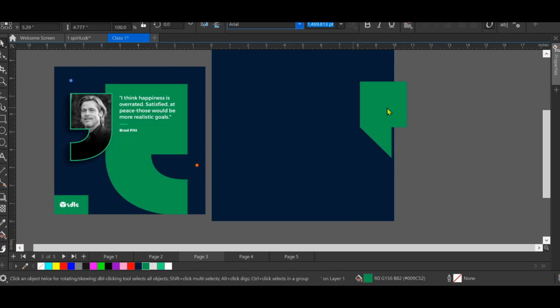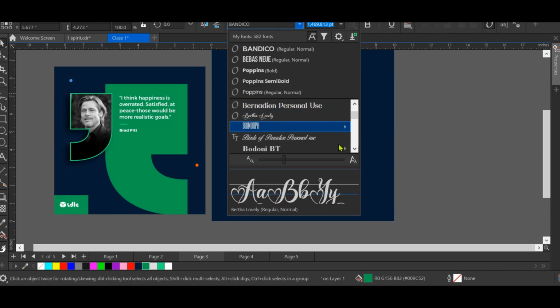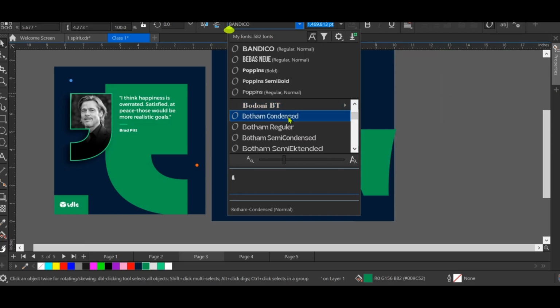This one is giving me a different shape. This is not what I want. And I'll still check for more. Some fonts will not show. So you keep checking until you find the one that gives you what you are looking for.